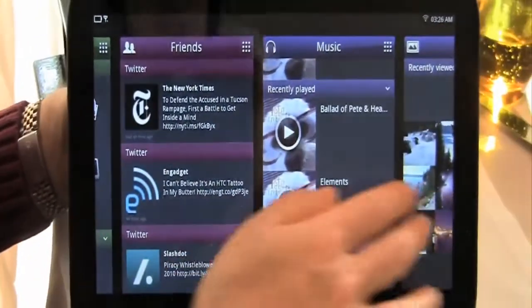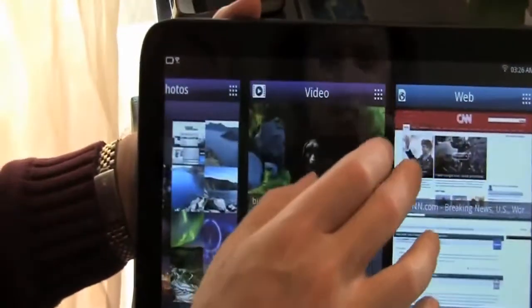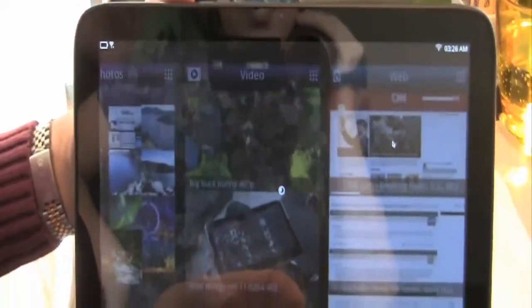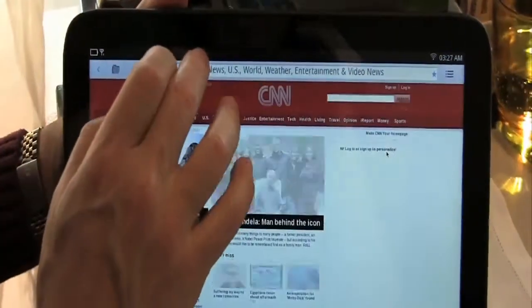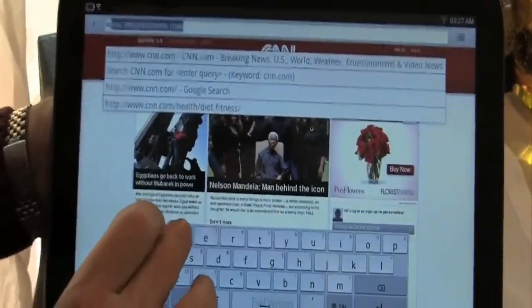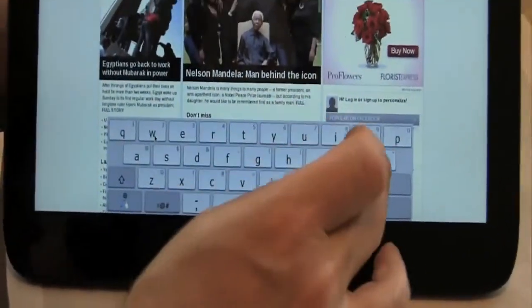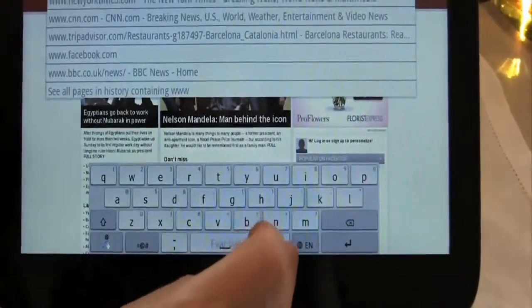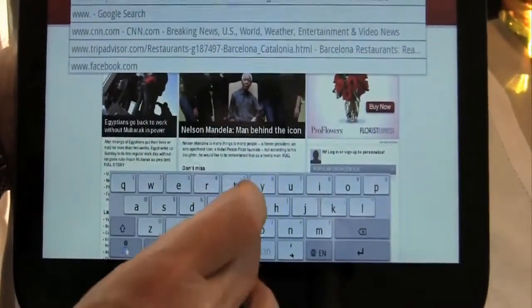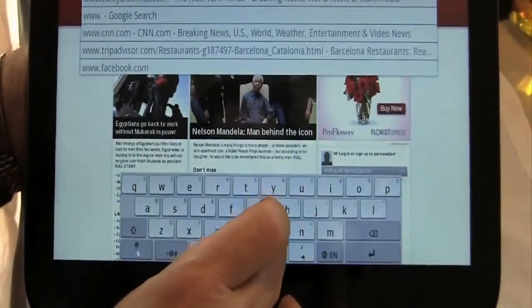Because actually, I was really excited in the previous demo when you showed me that it's got my favorite touchscreen keyboard on there. I was a little excited because I'm actually addicted to Swype. So you can see that they have the Swype keyboard running. Okay, so let's see how good I am at Swype.